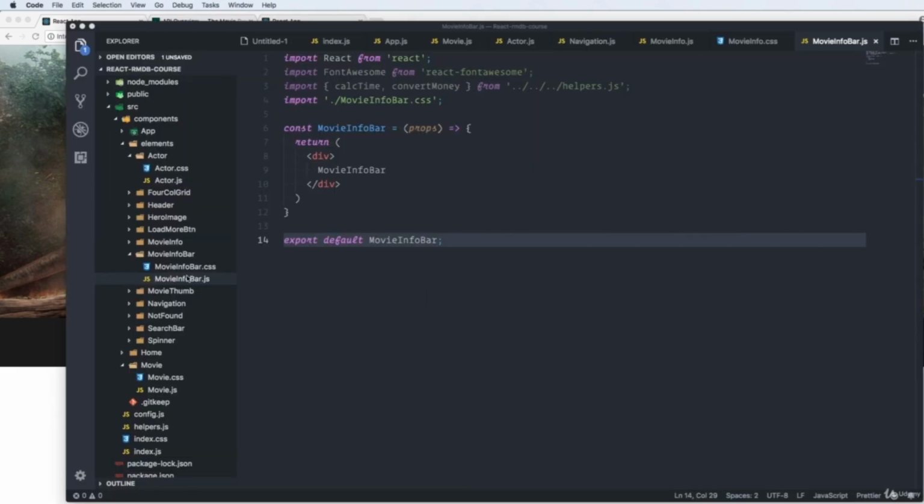So we'll go into our file, movieinfobar.js. This one is also going to have a lot of JSX and different divs, so bear with me here. We just have to go through this to get it working. I know it may seem repetitive and boring, but we'll have to do this.